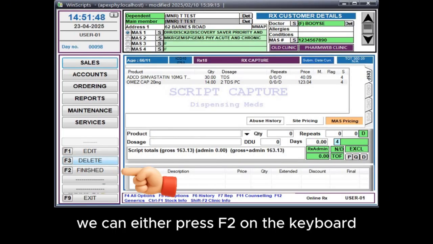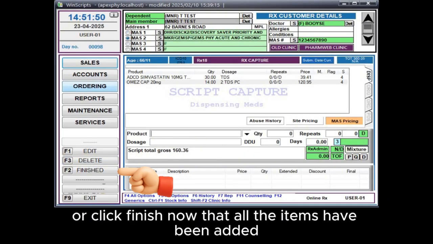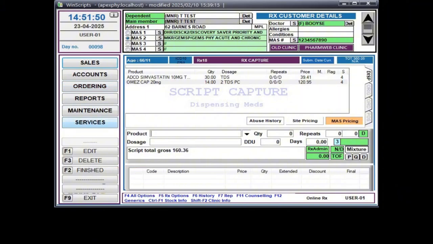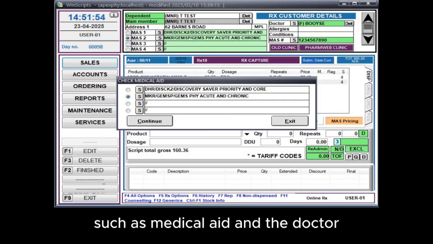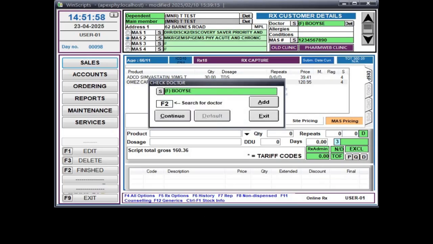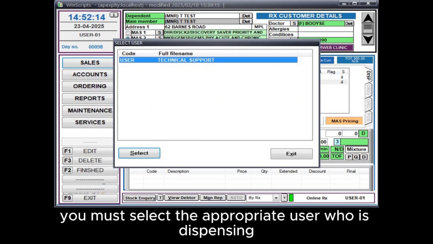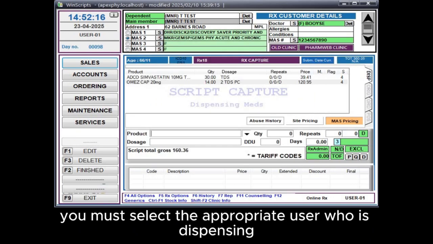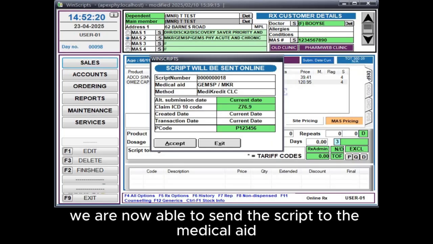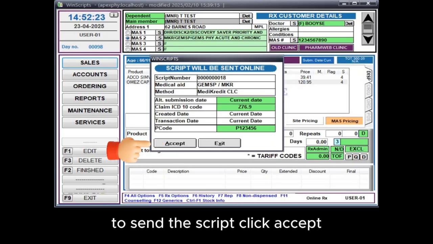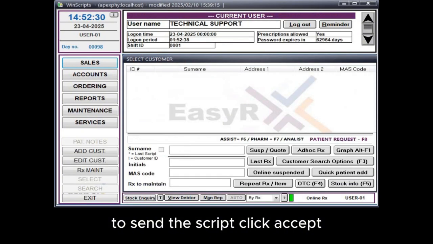We can either press F2 on the keyboard or click Finish now that all the items have been added. The system prompts you with final checks, such as medical aid and the doctor. You must select the appropriate user who is dispensing. On the final screen, you will see that we are now able to send the script to the medical aid. To send the script, click Accept.